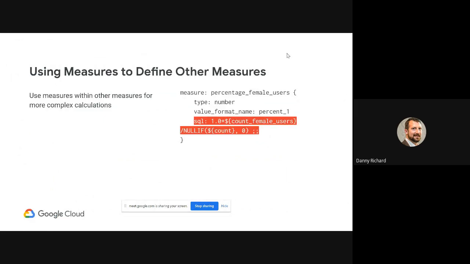Next level. Measures can also have two or more measures that interact with each other. For example, we may want to know the percentage of female users, which would be calculated as the count of female users divided by the count of all users. Whenever we want to put measures in the SQL of a measure, we need to use the type number. This is a generic non-aggregating type. We're telling Looker not to apply an aggregation up front and instead to use the aggregations already built into the measures in the SQL parameter.